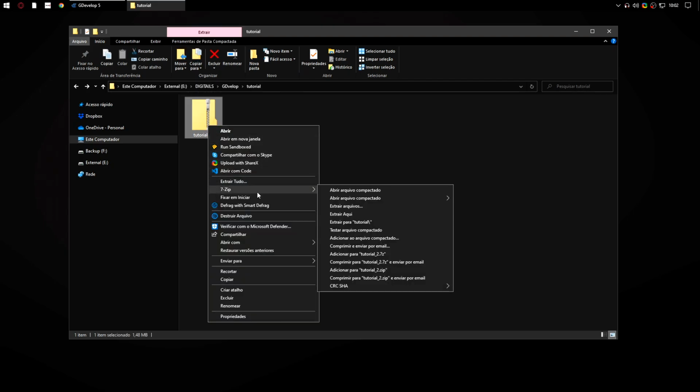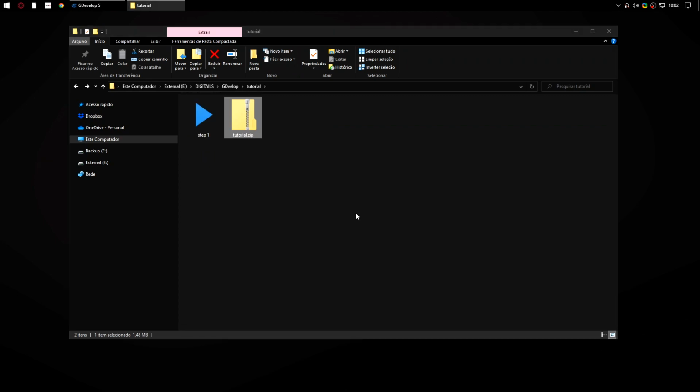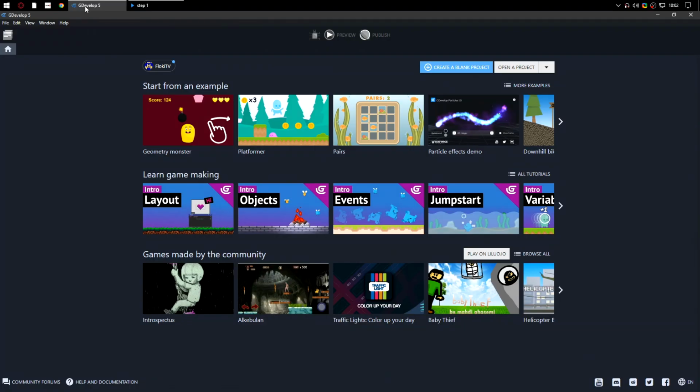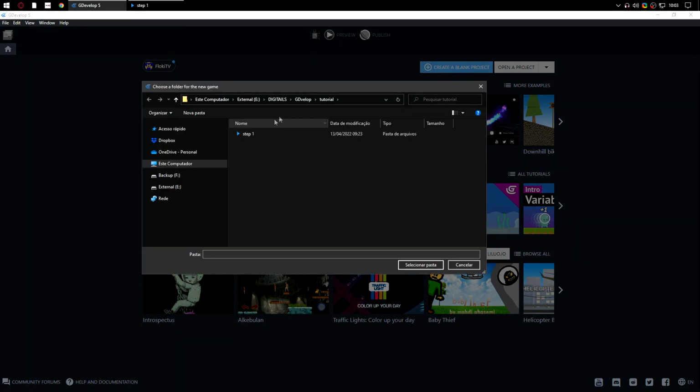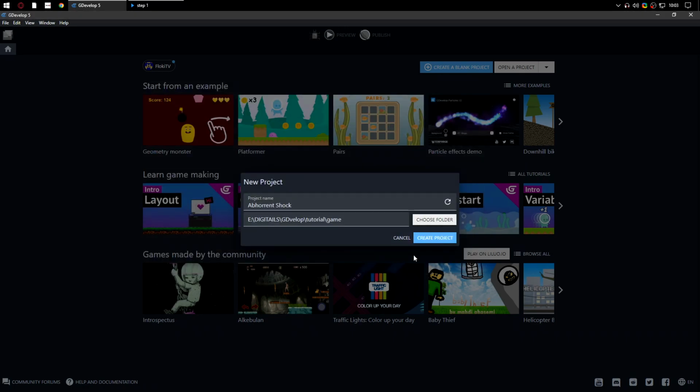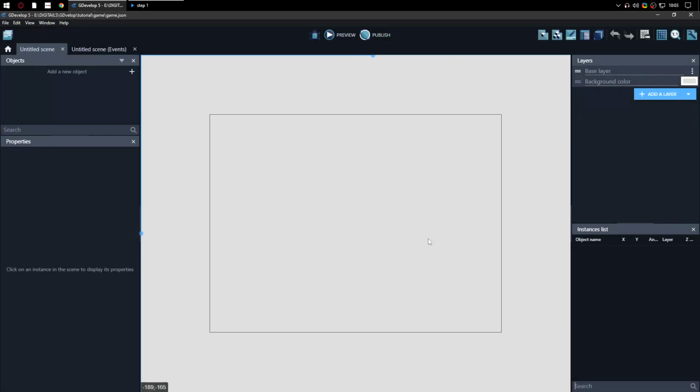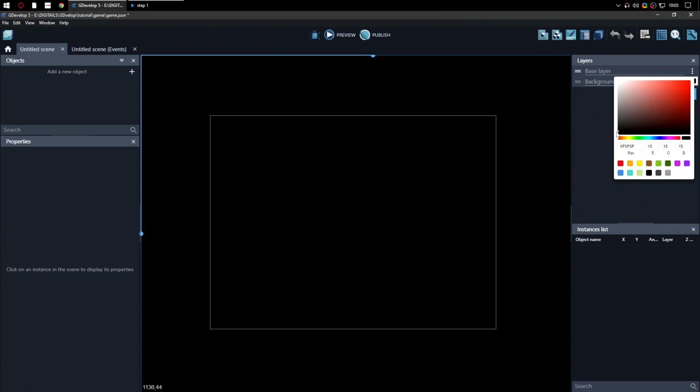Just extract the zip file and enter the folder Step 1. But first let's create our new project in GDevelop. I will create a folder for our game. I will put a dark background to help my eyes work well.